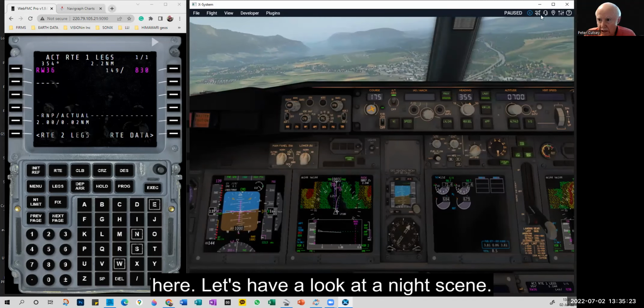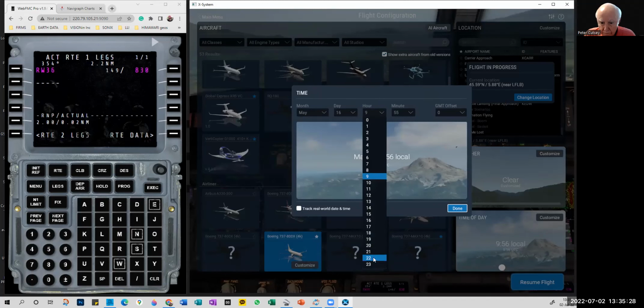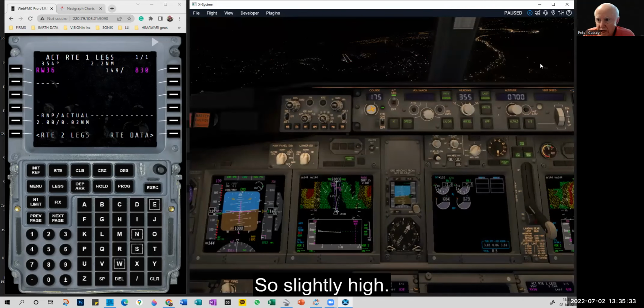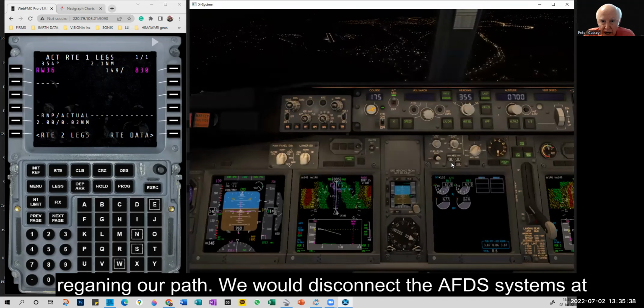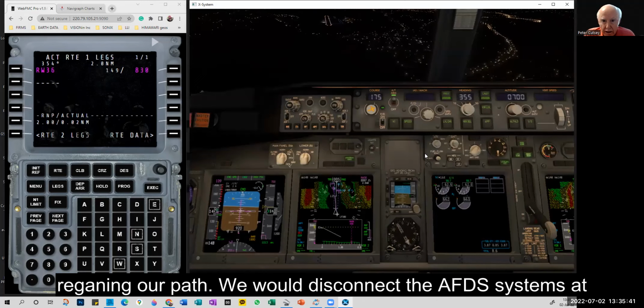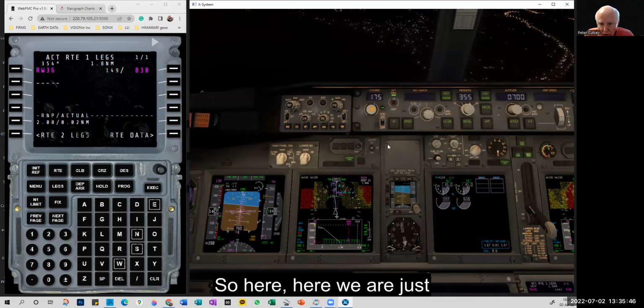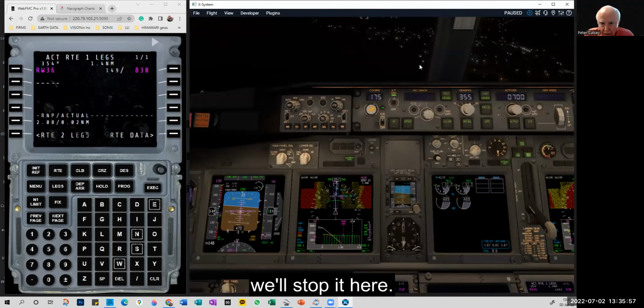And let's have a look at a night scene. So slightly high, and there's one red and 3 whites, and we're regaining our path. We would disconnect the AFDS systems at this point and carry on visually. So here we are, just leaving it engaged so you can have a look at it, but we'll stop it here and we would actually continue this approach visually.